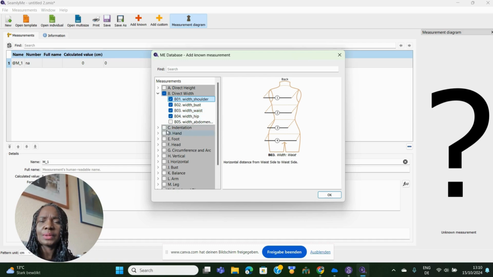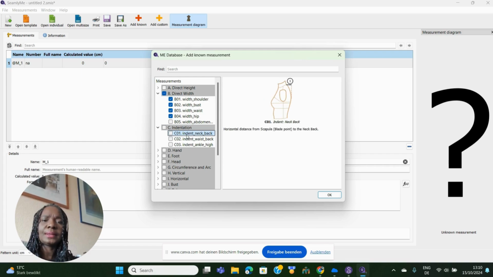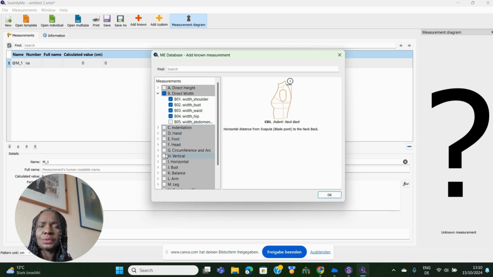Now let's go to, I don't think we need indentation, but let me just show you what it looks like. That is an indentation. What's the distance between the curve of your neck and the curve of your back? There are certain kinds of styles you might need this for, but for this, we do not need it. So I think you're beginning to understand my point. So you just click all measurements. Hand, we don't need it. Foot, we don't need it.